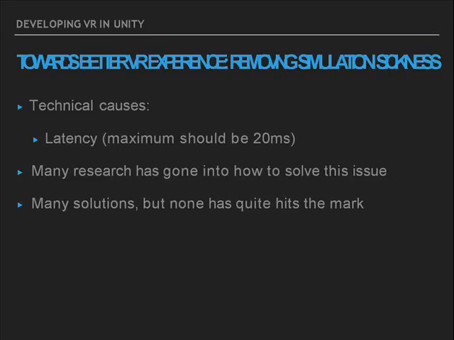Technical causes: latency. The maximum should be 20 ms. Much research has gone into how to solve this issue. There are many solutions, but none has quite hit the mark.